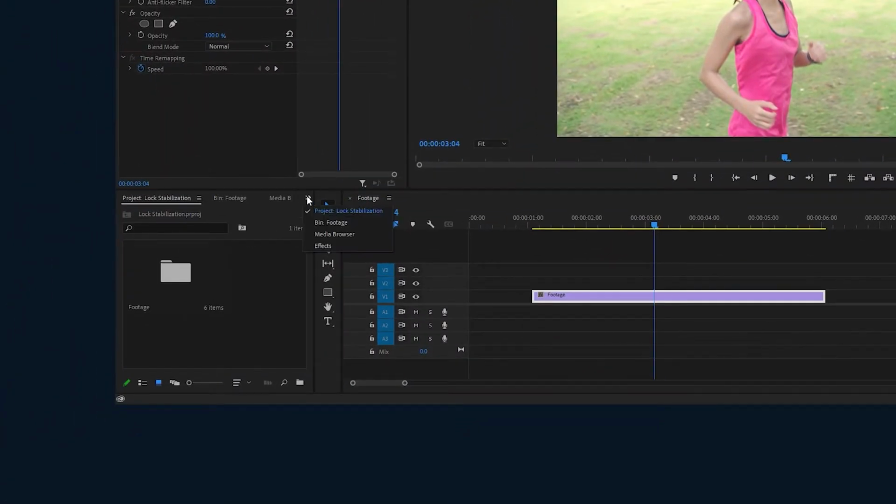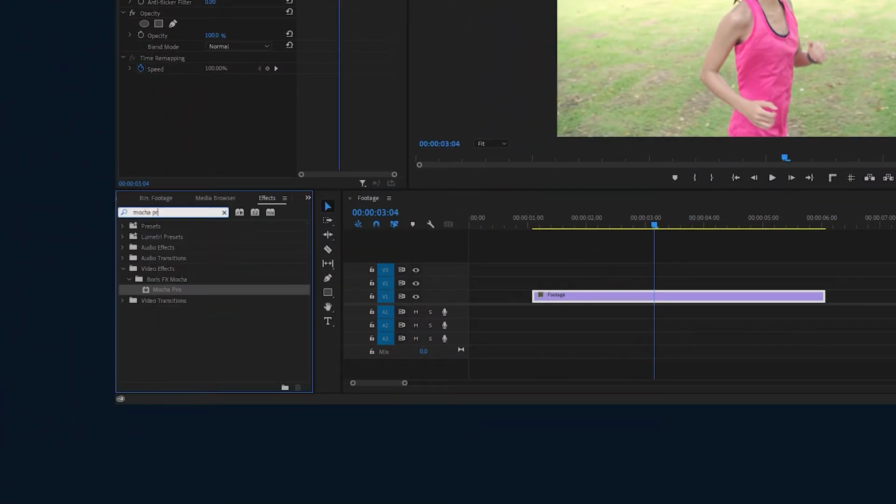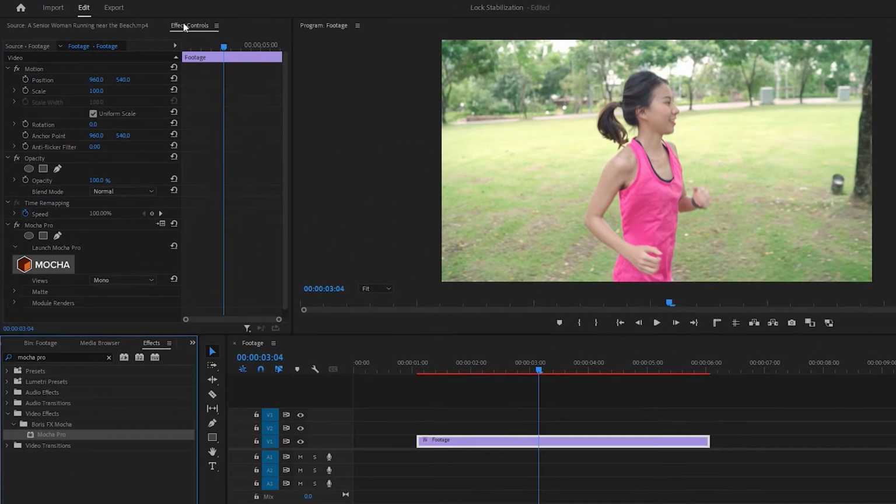Now let's navigate to the Effects tab and find Mocha Pro. Then apply it to the footage on the timeline. After that, make sure the footage is selected, then move over to the Effect Controls. You'll now see the plugin. To access Mocha Pro, just click on its logo.